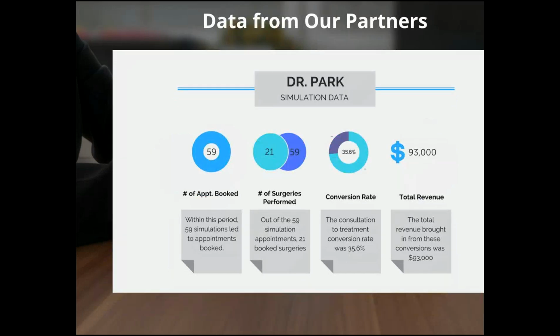Okay, Dr. Park. 59 simulations led to 29 booked surgeries. That's about a 35% conversion rate and a total of $93,000 in revenue.